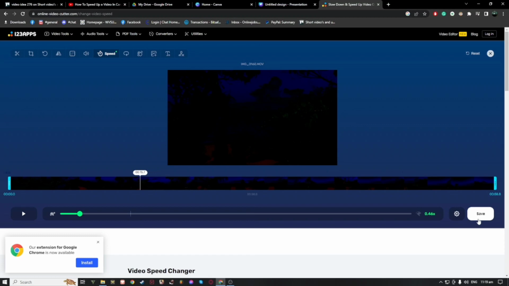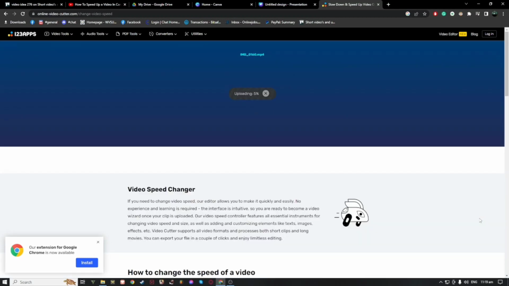So if you are satisfied with the speed, click on save. So this will take a while or some time to process. So just after the loading of the process, just click on download. So that's how to change the speed of the video in Canva.